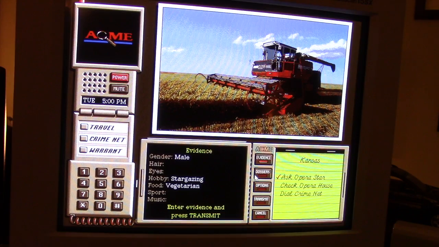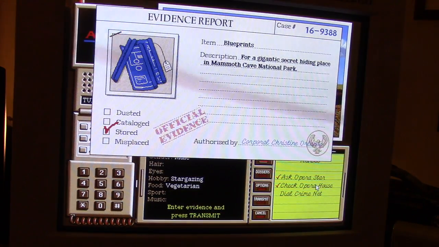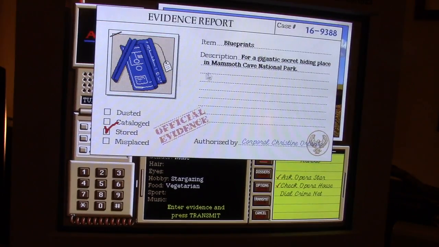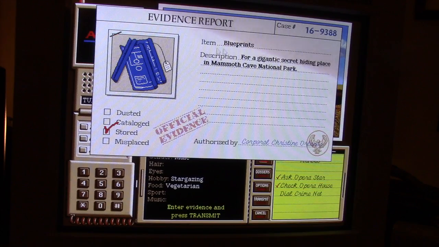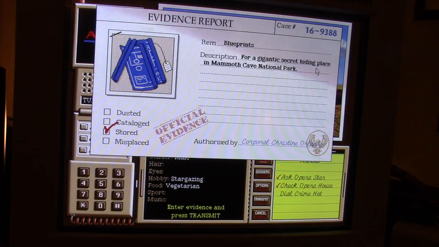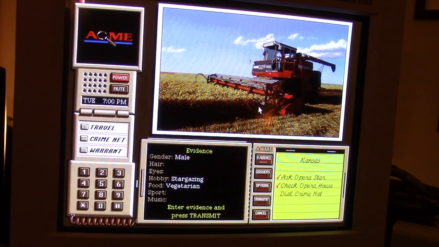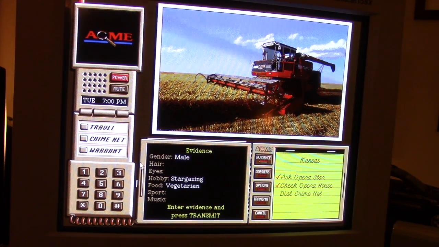But first, let's go ahead and look up dossiers. Well, let's check the Opera House first. This is a piece of evidence that was found in the Opera House. Description: blueprints for a gigantic secret hiding place in Mammoth Cave National Park. So I need to find out where that is. I don't know where that is.